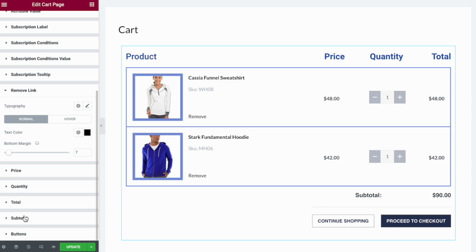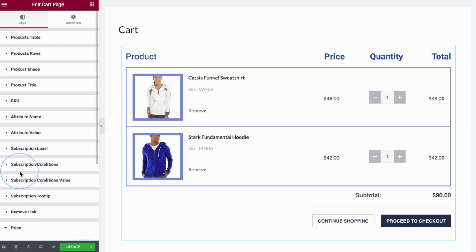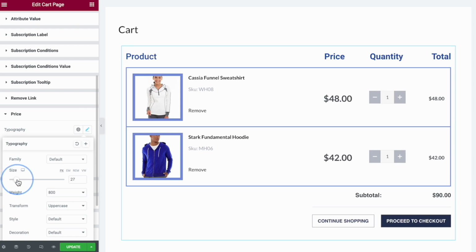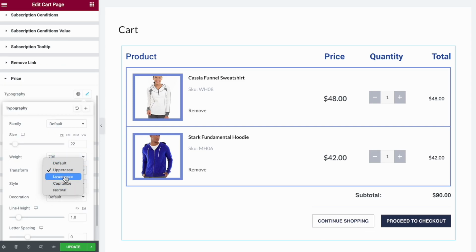Some items that are almost always in the shopping cart include the remove link, price, quantity, and the total, as well as the subtotal and buttons. So for example, the remove button, we can move that around, change the text color, as well as the typography. The pricing has controls as well, like adjusting the size of the pricing. If you wanted to make it a little bigger, you can choose a different weight, as well as transform it. And transform, style, decoration, those are available for virtually every single aspect of these widgets. So if you wanted to change those for the subscription tools or the remove link, it's all available there. So we might add an italic to the pricing.